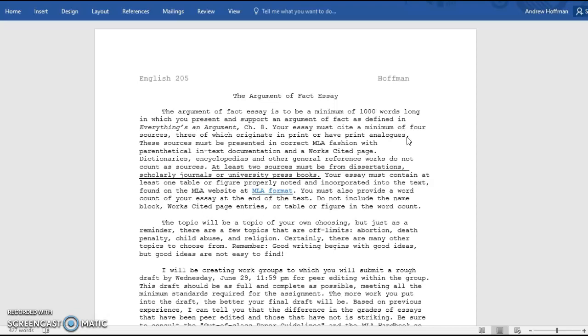These sources must be presented in correct MLA fashion with parenthetical in-text documentation and a works cited page. Dictionaries, encyclopedias, and other general reference works do not count as sources. So I want some really good sources, okay? Not just, oh, I looked it up in the dictionary. No, I don't think so. At least 2 sources must be from dissertations, scholarly journals, or university press books. Okay, so those are scholarly works.